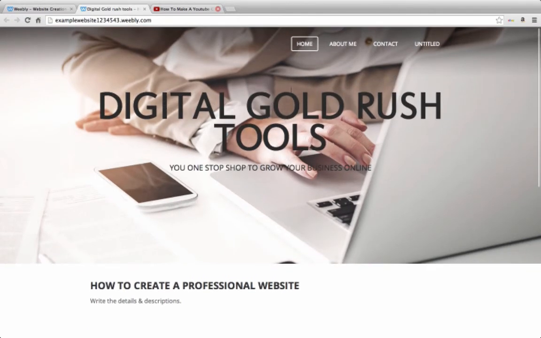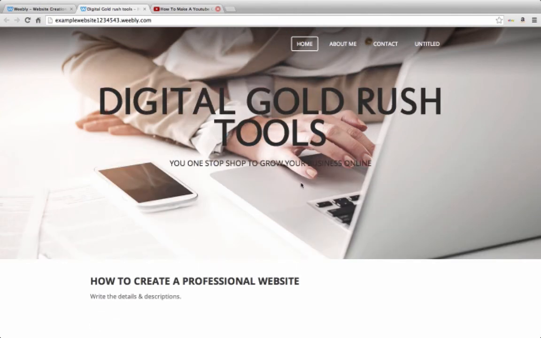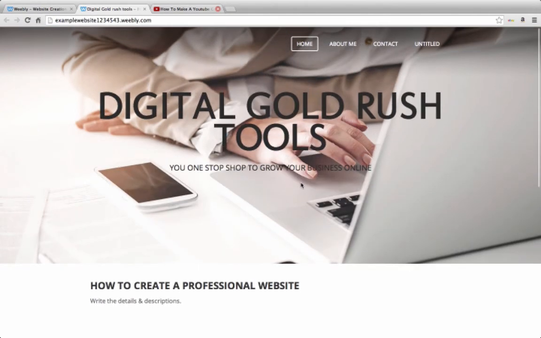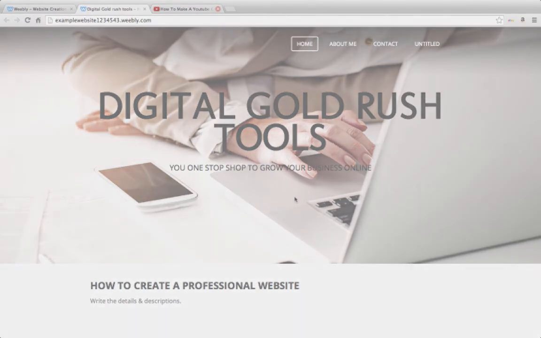We're using the landing page. The button's not showing up because I didn't link it anywhere, but once we link that button somewhere, there will be a button here, a call to action button. But like you can see, it's definitely a professional website. And the great thing about it, this website is for free, and it'll give you guys a professional appearance.